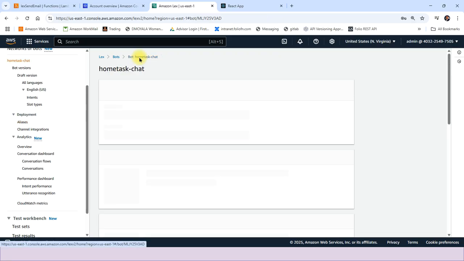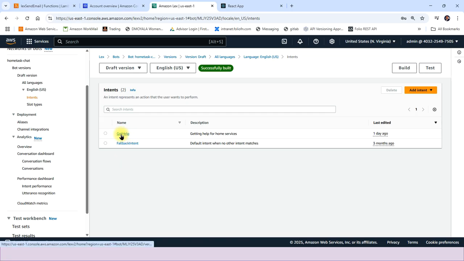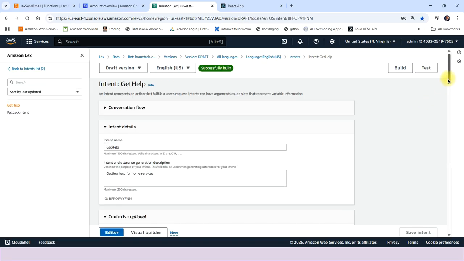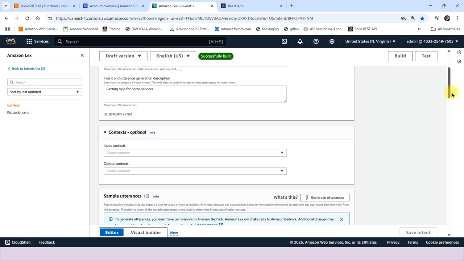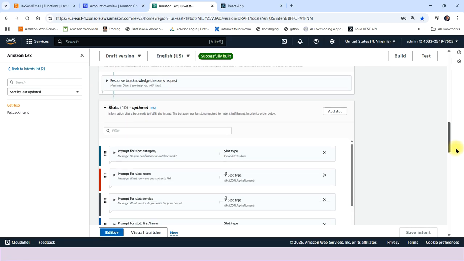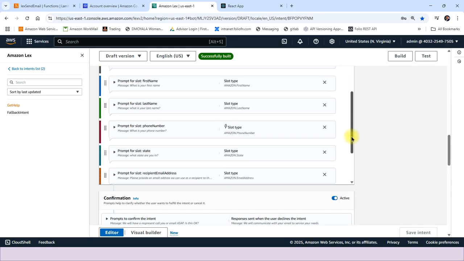Now let me go back to the home task chatbot. So now we go back to intents. Now that this Lambda is ready to get triggered, I got to make sure that my Lexbot has permission to trigger that Lambda. So I need to go into the permissions and make sure that the policy has the proper things there. That's another thing. But let me just go into what I tried to accomplish.